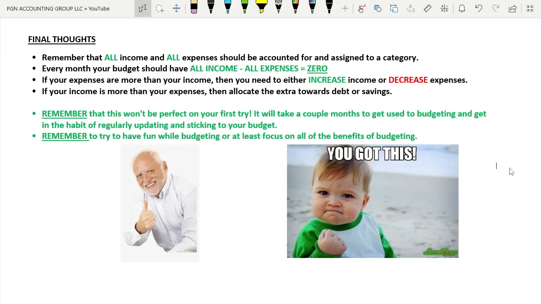Again, if your expenses are more than your income, then you need to either increase your income, which is easier said than done, but you can also decrease your expenses if you're spending more than you make. And that's, again, the benefit of creating a budget: you can actually check where you're spending your money and adjust accordingly. If your income is more than your expenses, then allocate the extra towards debt or savings. And again, you don't know that until you start budgeting.